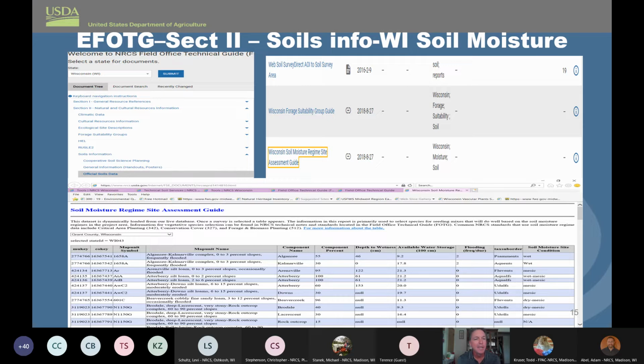And then when you click on that, you will get what you see at the bottom of the screen, and then you can select by your county. In this case, I just selected Grant County. And then if you look at the soil type, it pulls up, and you go way to the right, it will give you the soil moisture site condition. And so that's one way of seeing where your soils are at for soil moisture regime.